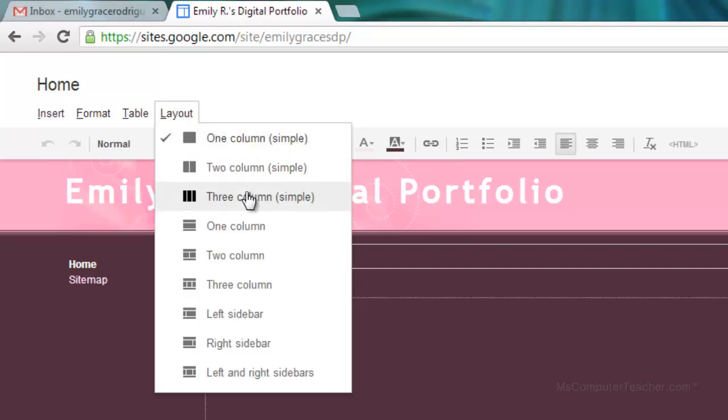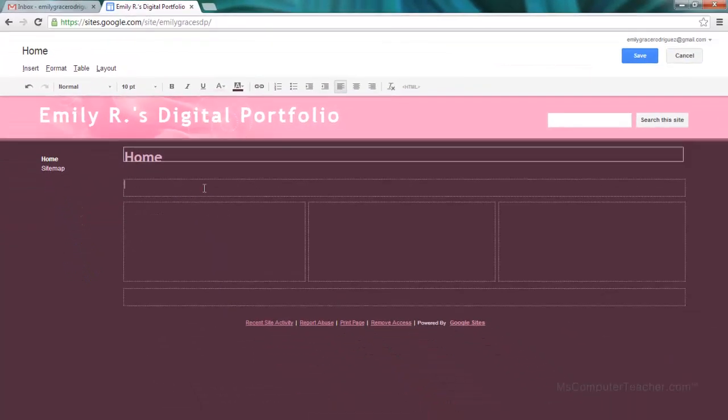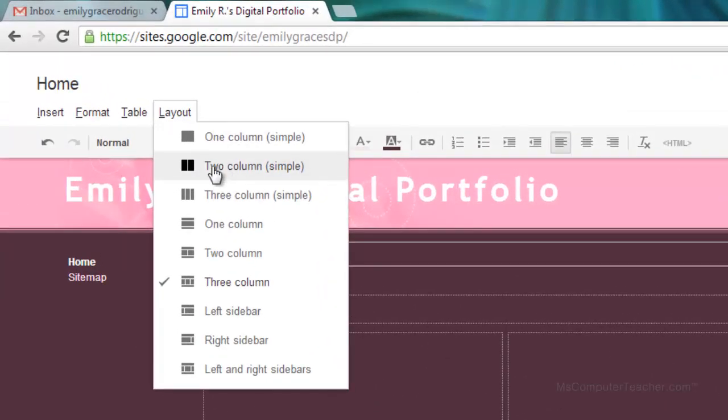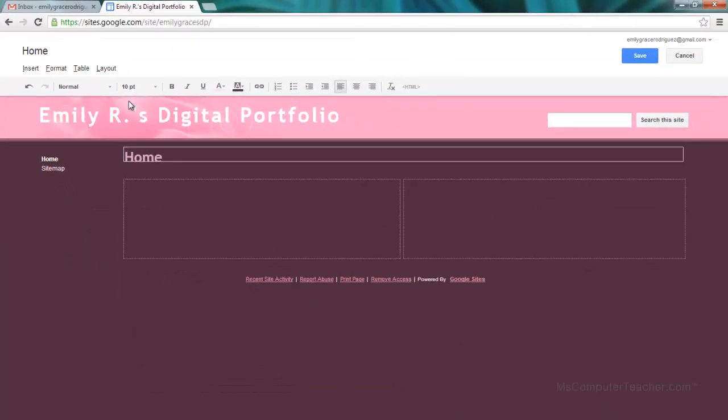We can also do two or three columns, and then we also have options for one, two, and three columns with additional like header, footer sections. So if I choose this one, you're going to see that I now have this extra section at the top and at the bottom, and then in the middle I have three columns, a left, middle, and right column. If you have a lot of information going on a web page, this would be an ideal page layout. We're not going to need this for the digital or e-portfolio, so I'm going to change the layout to two column symbol.